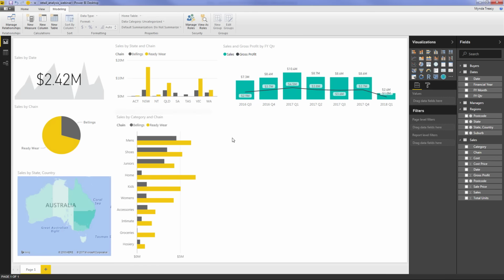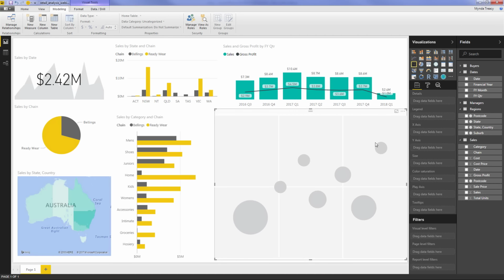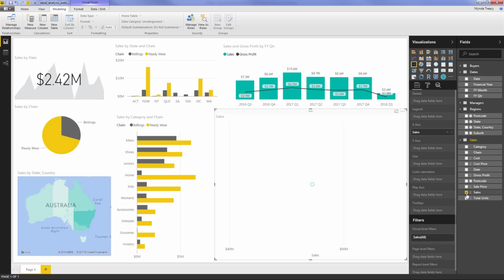Alright, the last visualization I'm going to put in here is going to be a bubble chart that looks at our sales and gross profit by category across time. So we'll click on the bubble chart, which is the same icon for scatter chart. We'll make it the full area. So in here we'll start with sales. It's going to go on our x-axis, that's correct. I want the category for my legend. I'm going to drag them in here so I get them in the right place.